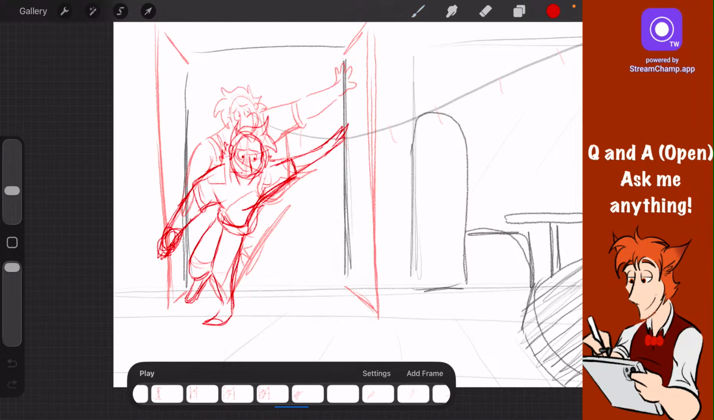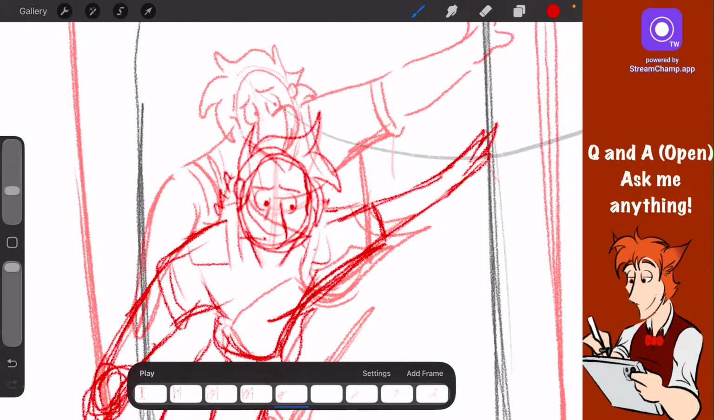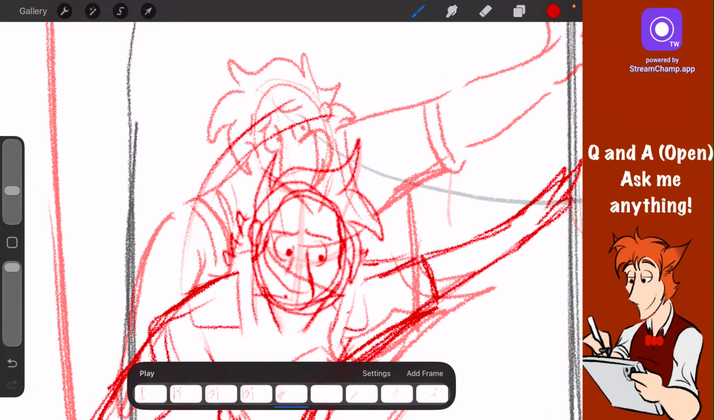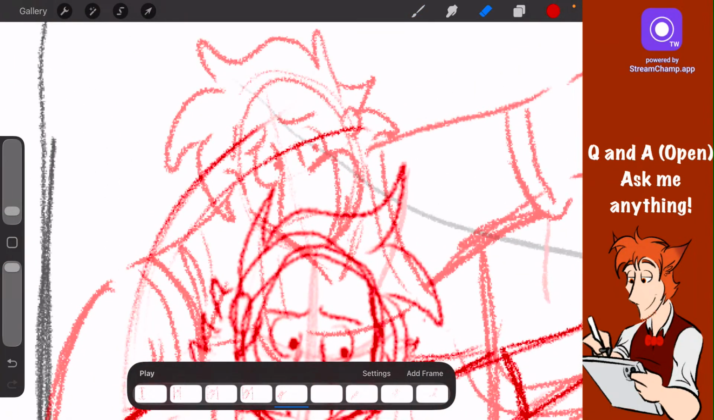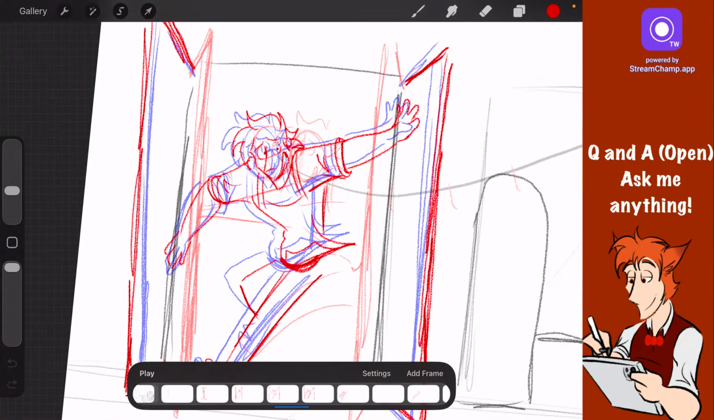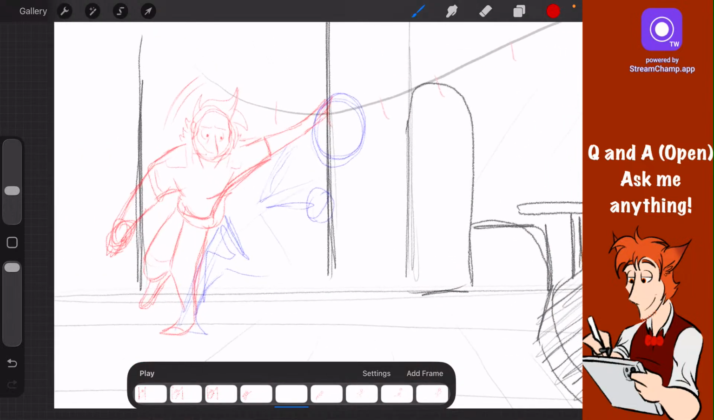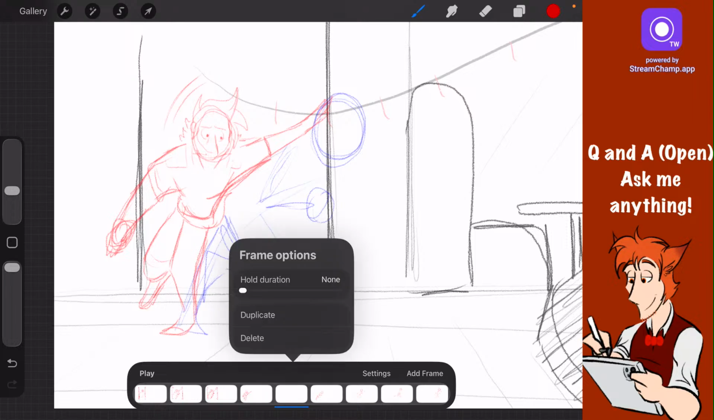Animation is a lot of prioritizing. It's good to know what you'll be prioritizing in each shot. For me, it's shape first, detail second. We could have another shot of him ducking down here, but I think we're going to try and go without it just to see what it looks like.